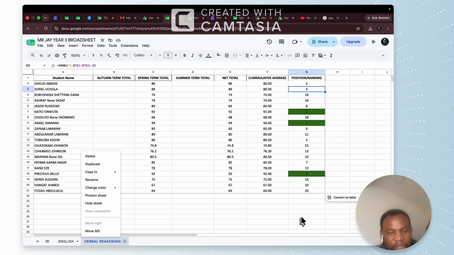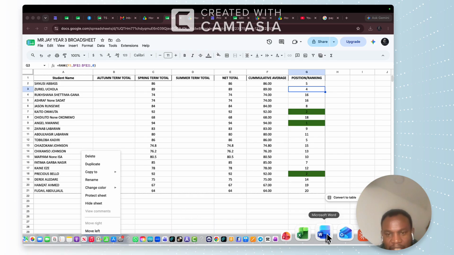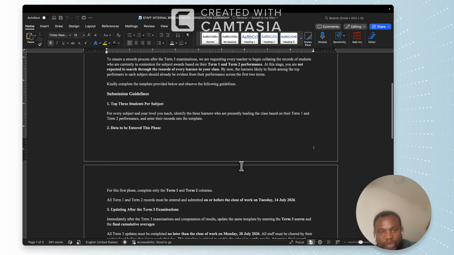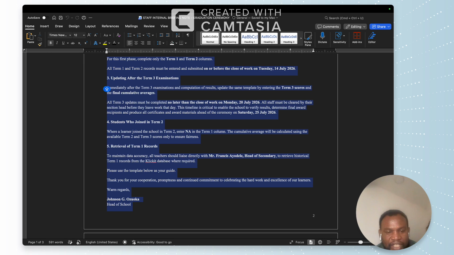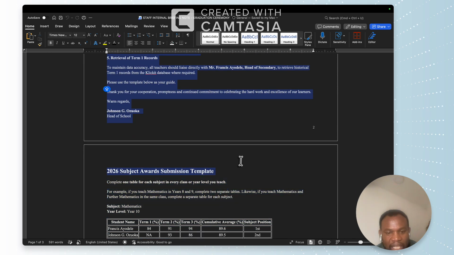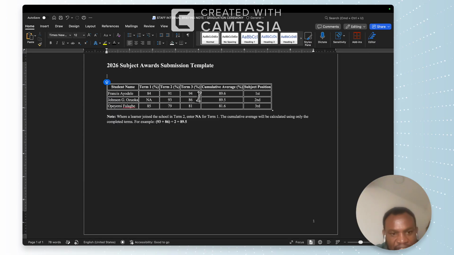Again, I copy this and put it inside the Word document. That's my Word document. If you don't have it downloaded, you download it. I downloaded mine from WhatsApp. I delete all of this right up here. I don't need it. I just leave this one there. So I take that away like that. I leave just this, this bottom is not needed. And I adjust my table.